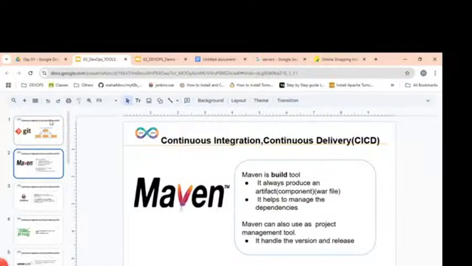Networks are required. Database is required. Storage is required, and so on. All this infrastructure is required for deploying our applications very easily. So for deploying and maintaining this application, what kind of infrastructure do we require? Servers, network, database, storage, and maintenance.